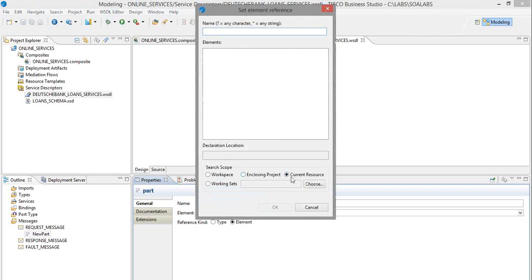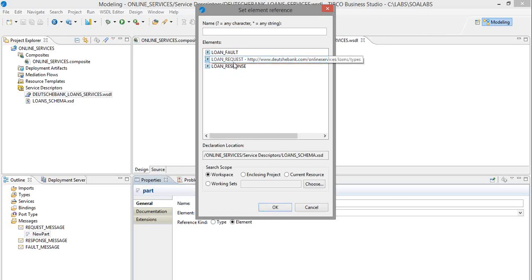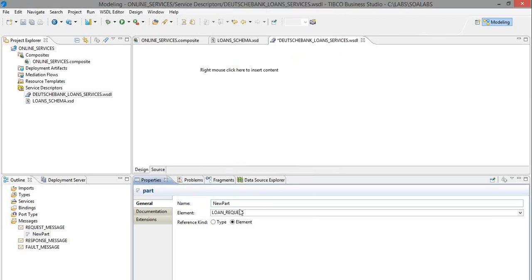So it is showing current resource. Currently there is nothing in this editor. So I will switch to workspace. When I switch to workspace, then it will show me the schema elements. So switch to workspace and select the schema element, which is loan request. Now, I'm going to give the same name as the top message.